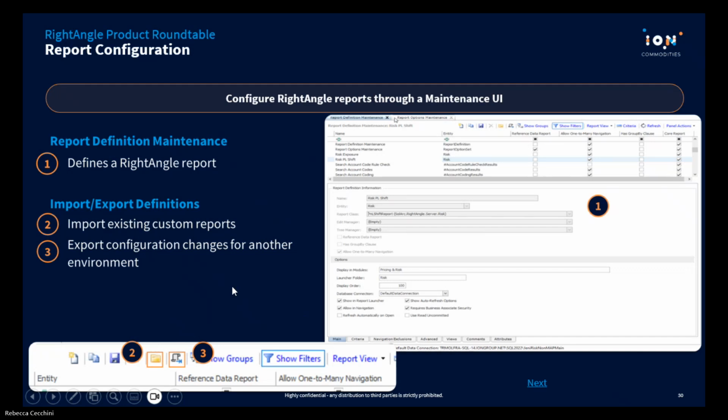Sure. Starting with report configuration, in S25, we gave you report options maintenance, which is an editable report in S25, where you can maintain a lot of those commonly updated report options. In S26, we extended that to the remainder of all of the items in that report config file that we had previously. It's in a nice maintenance window within RightAngle so that you can maintain everything there.